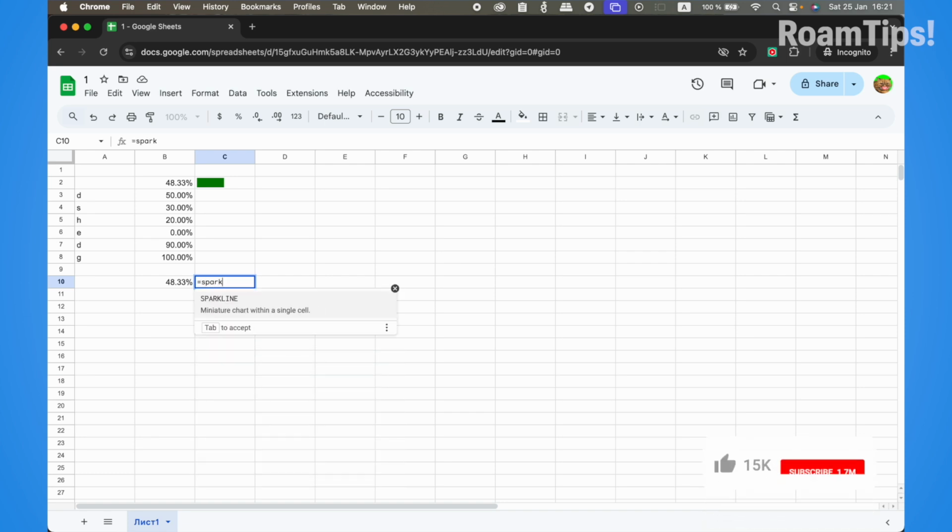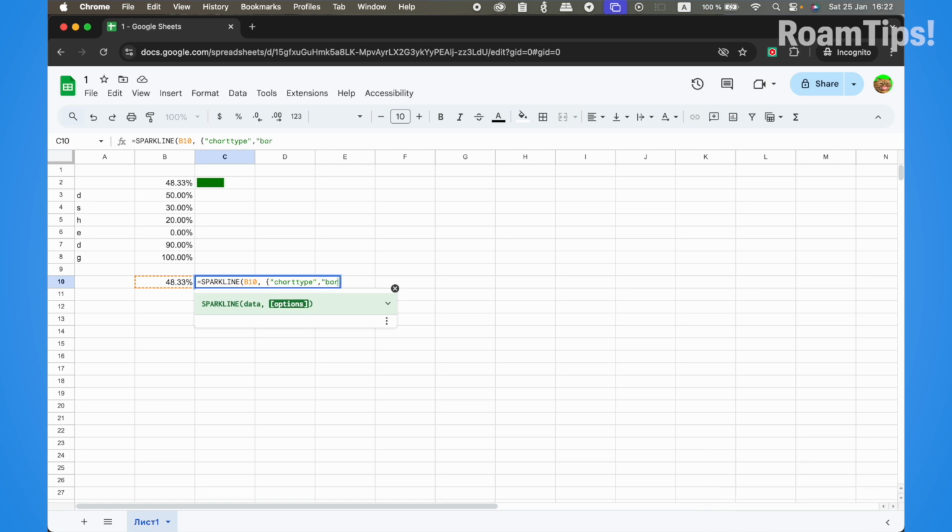And write the formula sparkline, and write B10. Open chart type and bar. Max, 100%.